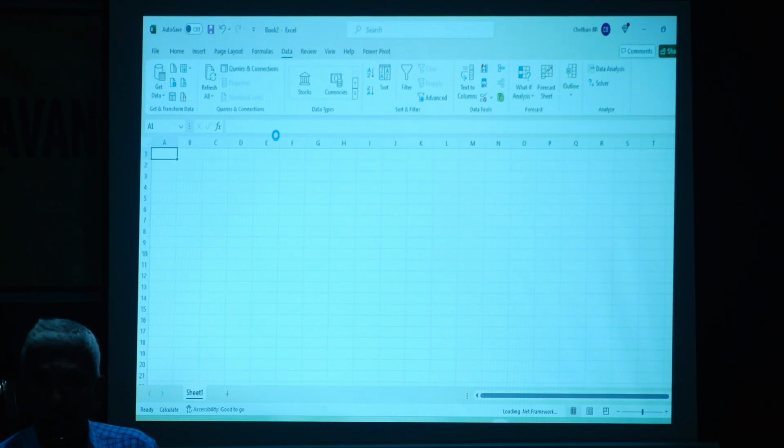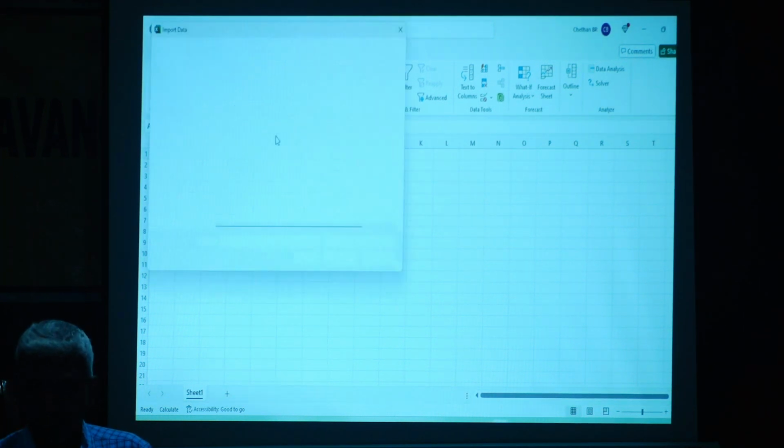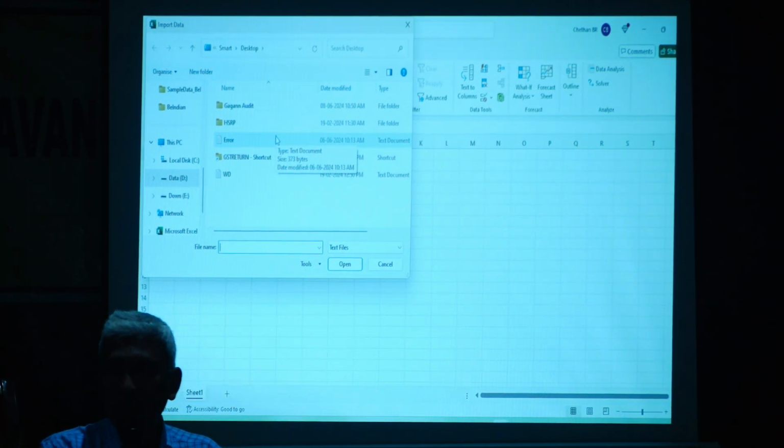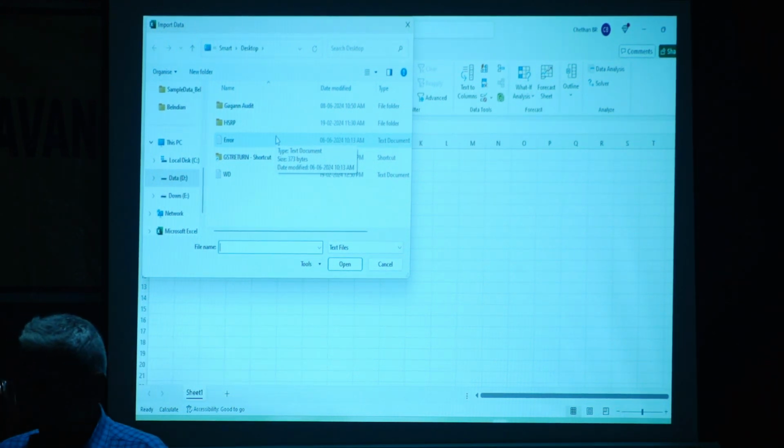Loading .NET framework. See, Excel is developed in Visual Basic, whereas Power Query is developed in .NET. Okay, Visual .NET. There is a different application by itself. Different language, different application. Excel is different, Power Query editor is different. Okay. That's what I wanted to show.